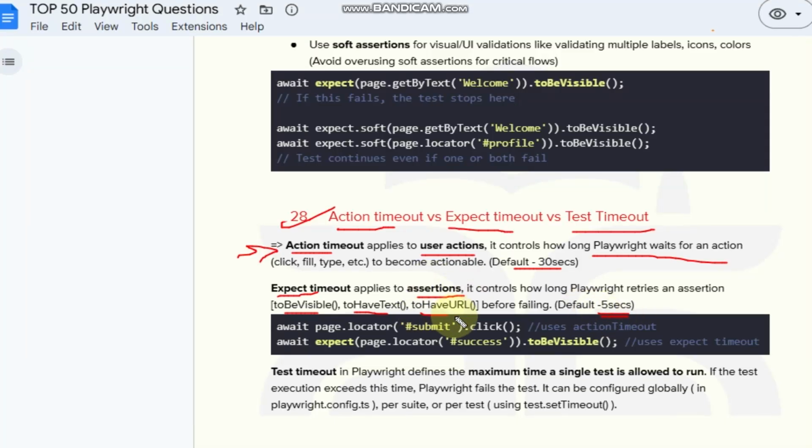For example, you need to pass a timeout of, let's say, 30 seconds. You can mention it inside the brackets, right? So inside the brackets, you can mention the timeout as 30 seconds. In that case, Playwright will wait for the assertion to be verified for 30 seconds. So expect timeout applies to assertions, and it controls how long Playwright retries an assertion. It will retry again and again to check whether the assertion has passed or not.